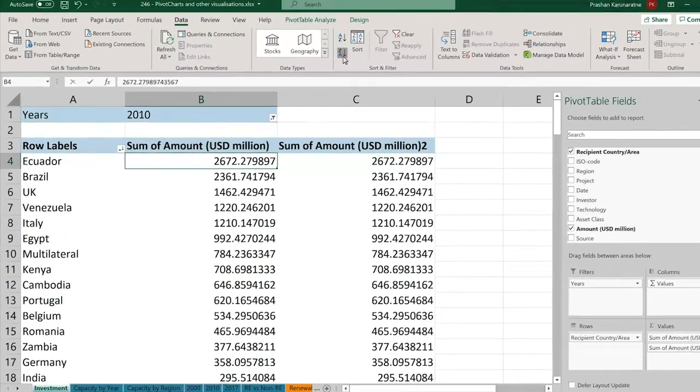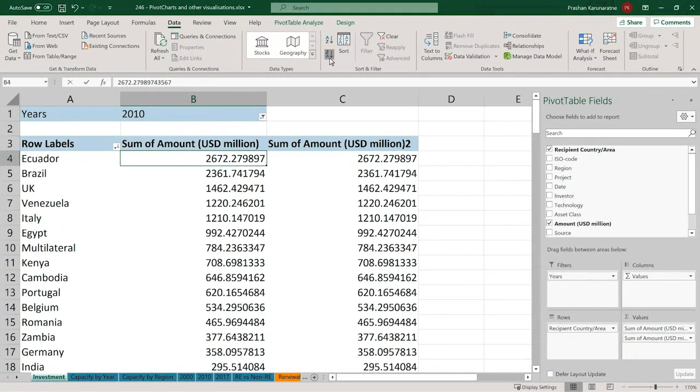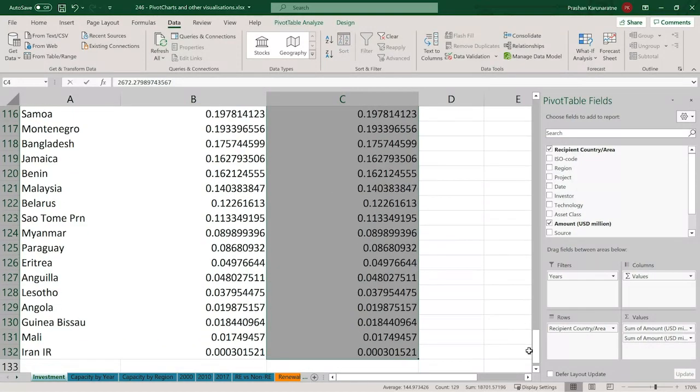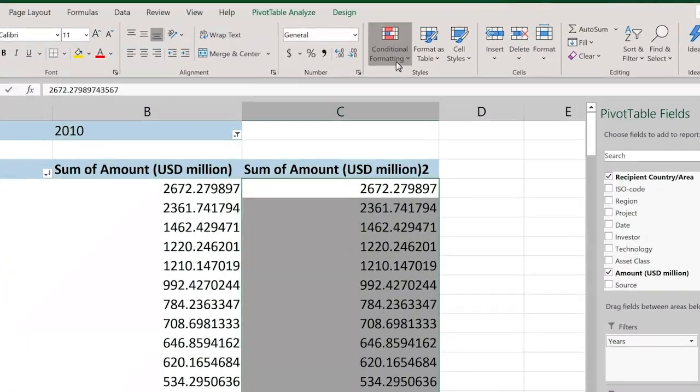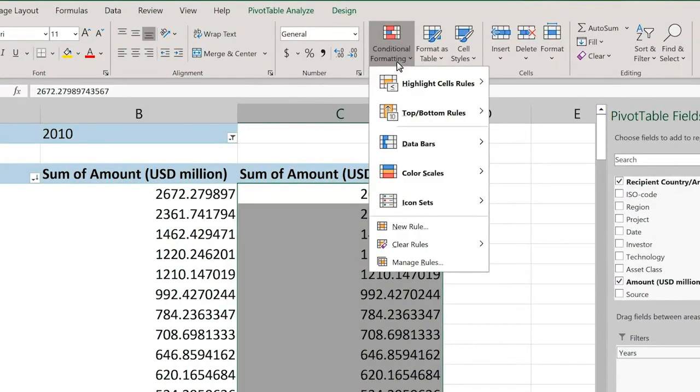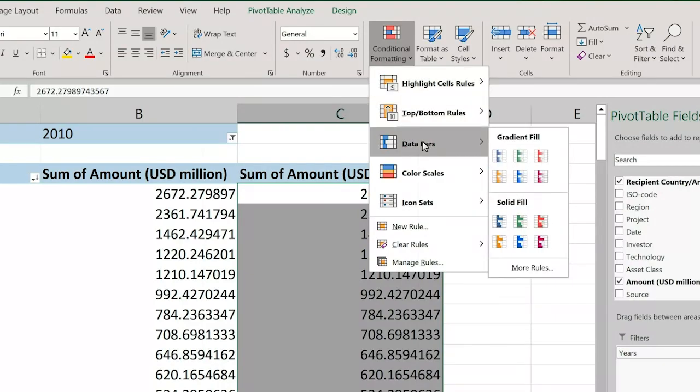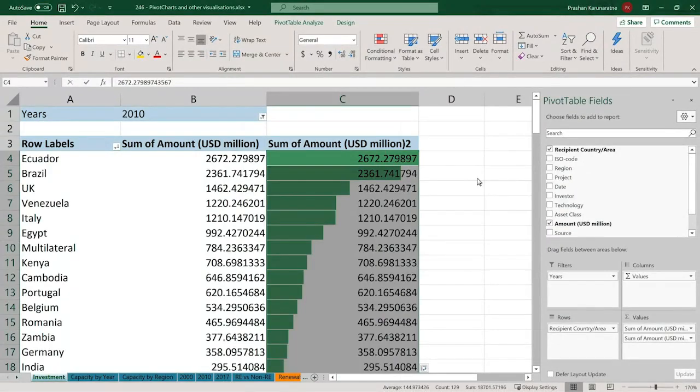We're now set up and we're going to add our visualization. So as we would with normal data, we're going to click into C4 and press Ctrl-Shift down arrow. And then coming to the Home tab, we're going to come to the conditional formatting button. And you can add any of these conditional formats. But the one we want to use today is a data bar. So choose the color you like, and there you go.